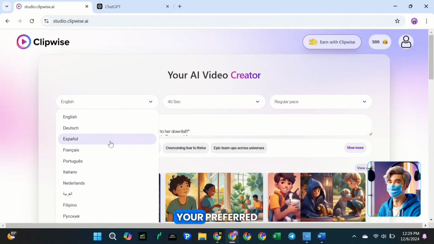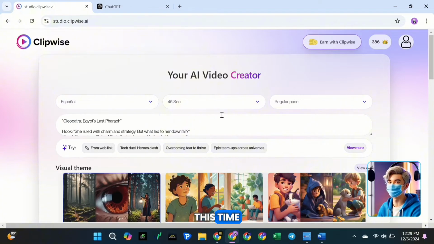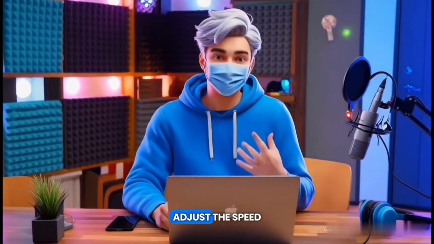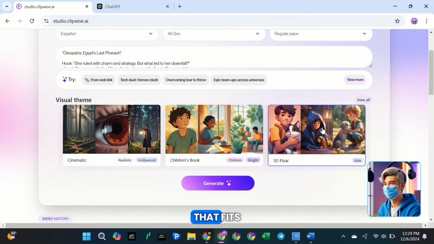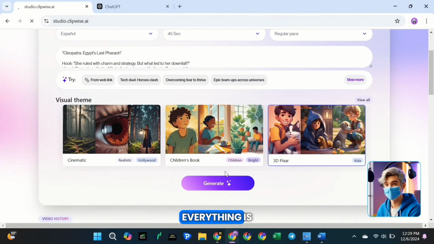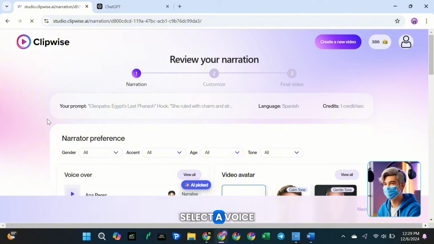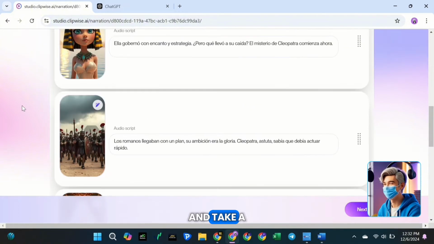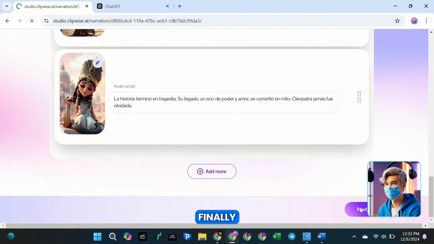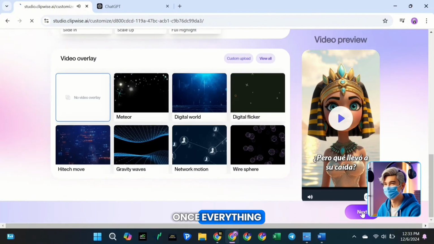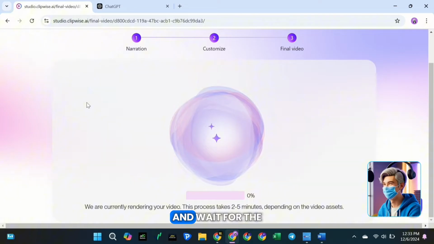Next, choose your preferred language for the video. This time, I selected Espanol. Then, set the video duration, adjust the speed, and pick a style that fits your concept. Once everything is set, click Generate to move forward. In the Review section, select a voiceover that suits your video and take a moment to go through each scene. Finally, add background music, captions, and overlays. Once everything looks good, click Next and wait for the output.